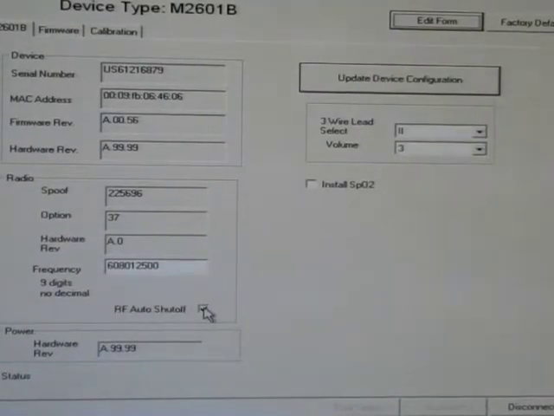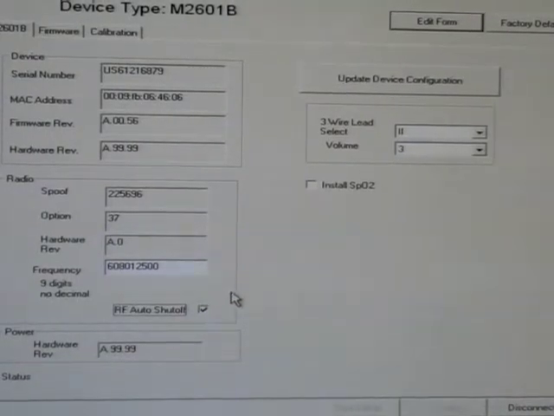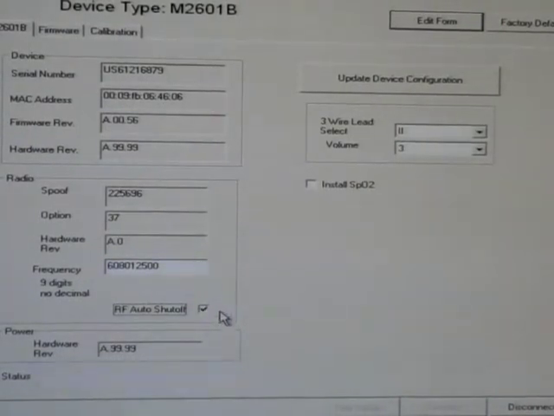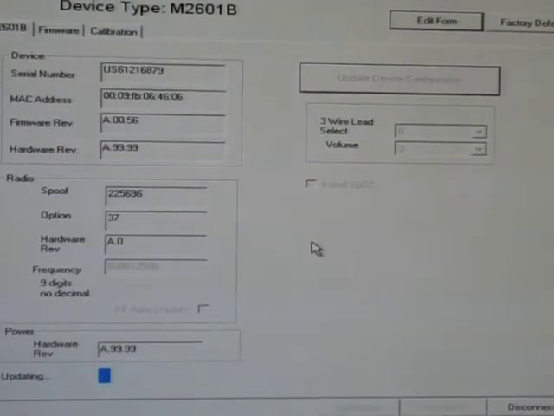And down here you also have the option to do an RF auto shut off. If the transmitter is without any frequency for an adjusted amount of time, it will shut itself down. If you do not want this option, you have to uncheck it here and again go to the update.